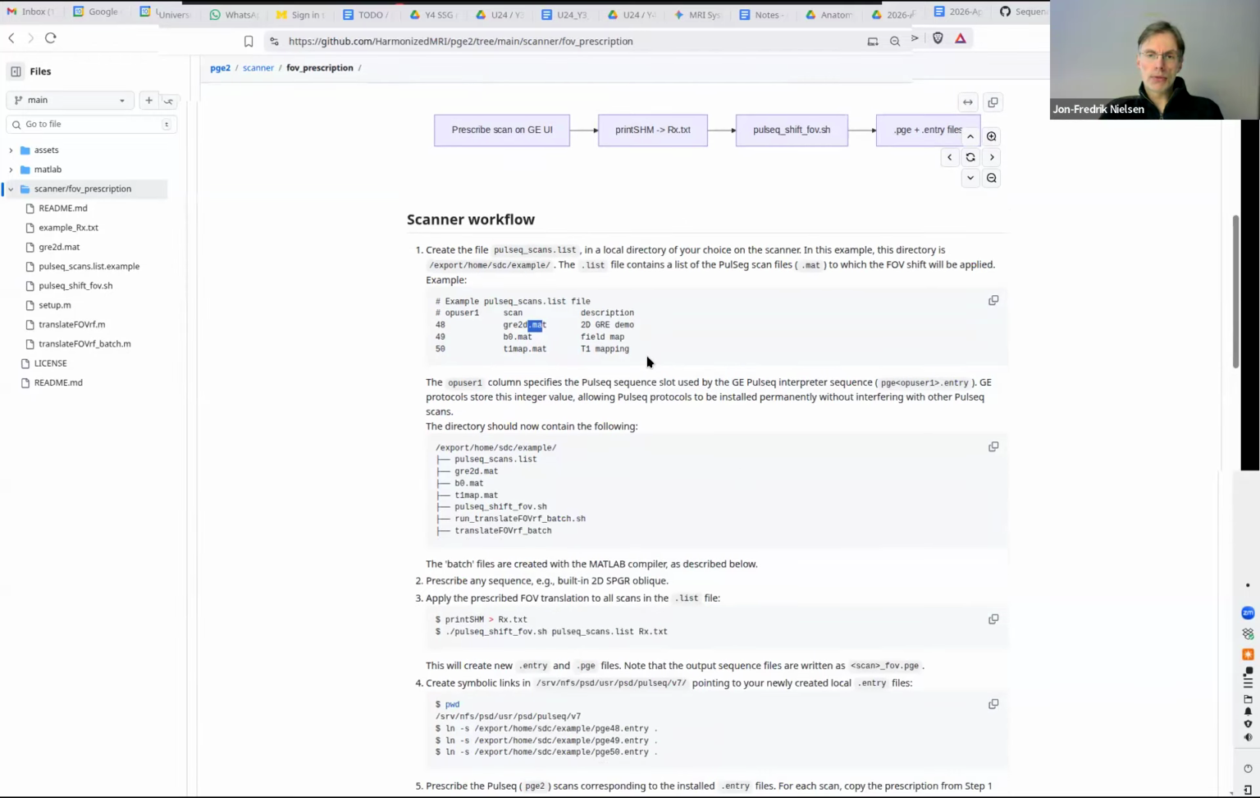I don't have to go into detail, but it's basically set up so you can create a list, essentially a protocol, of any number of Pulseq sequences that belong in your protocol. Once you've created that and set up your folder with the tools this web page describes, in one line you can apply that field of view shift to that list of scans. Once you have the mat files installed, that serves as the installation, and it will be there forever. Then during the scan, you can update the field of view and write the PG file interactively in this way.